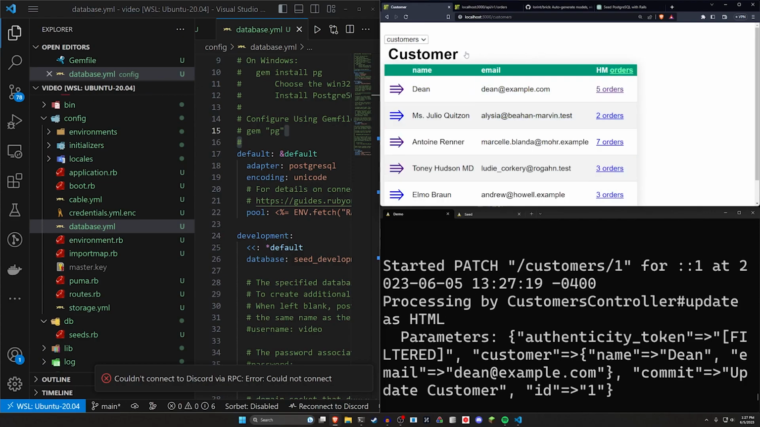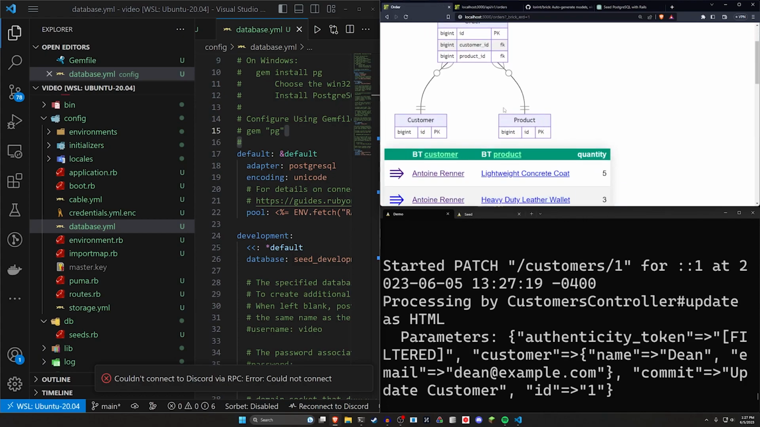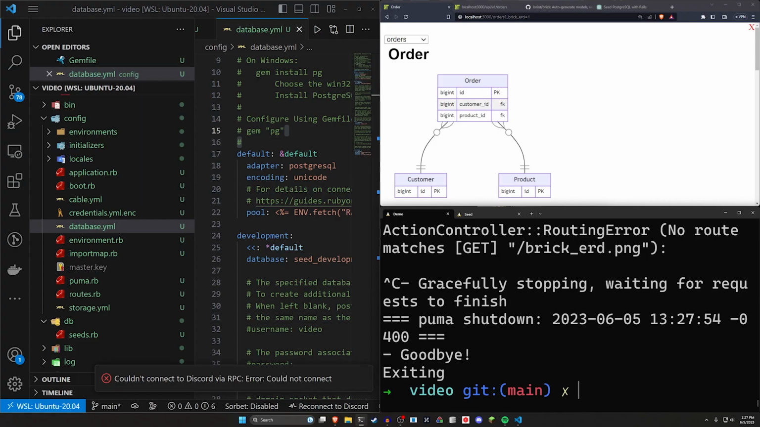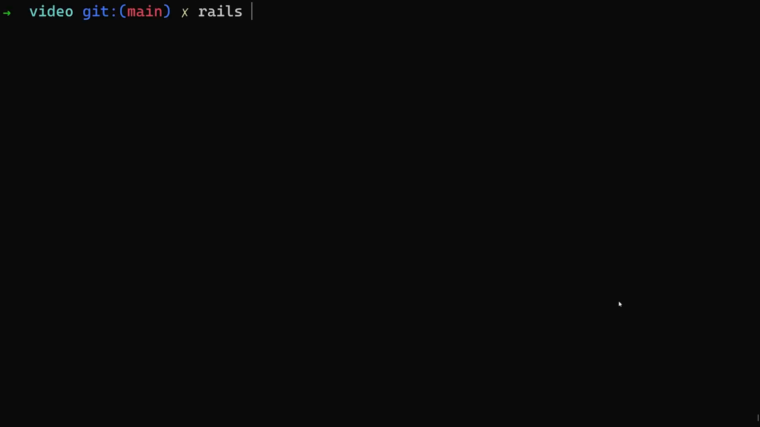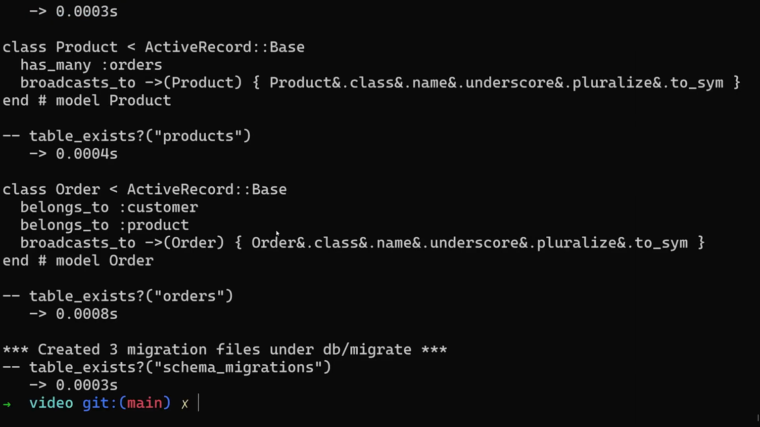Well, again, we can click on this. We can take a look at what all of our stuff looks like if we want to. If we want to, let's say, generate these migrations, we can stop our server, do a rails g brick:migrations. Go ahead and run that. Now we can generate all of these or just some of them. Press space to toggle them on or off. I'm going to leave them all on. Go ahead and run that.